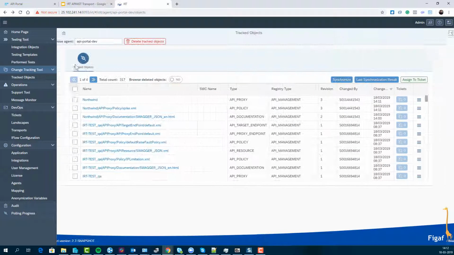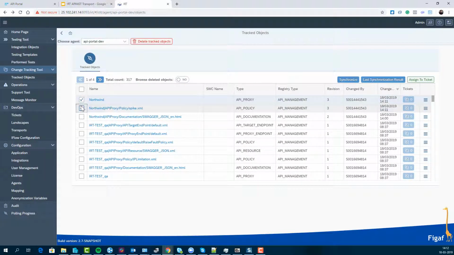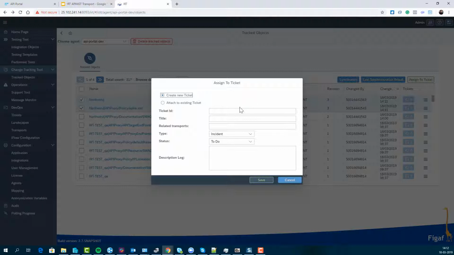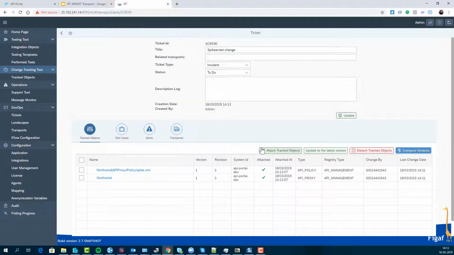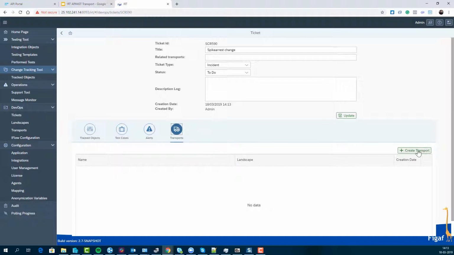What we can then do is create a ticket for this. It's a spike arrest change for a business reason, and we've created a ticket that contains this information. So if at a later point we are going to look at these things, we can see what's going on. We then want to create a new transport.